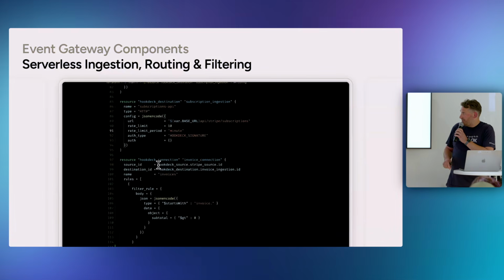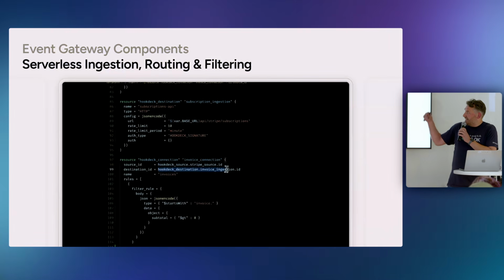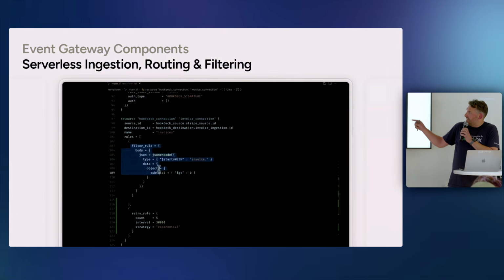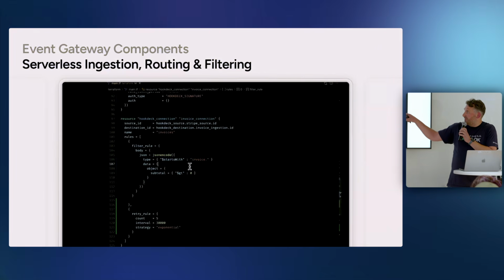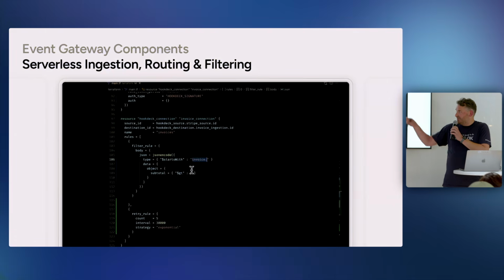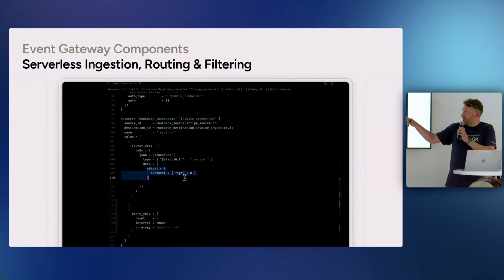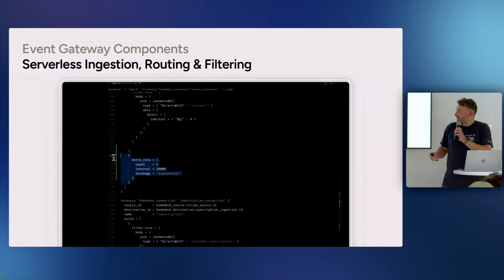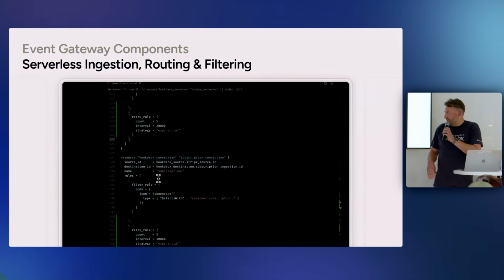That's going to cause back pressure. We've got a connection, which is mapping the Stripe source to a destination. And we're saying we only want types of invoice dot that go to that endpoint. So only invoice events. And we're also doing a sub-filter on subtotal value, so greater than 0. We're setting a retry rule as well.